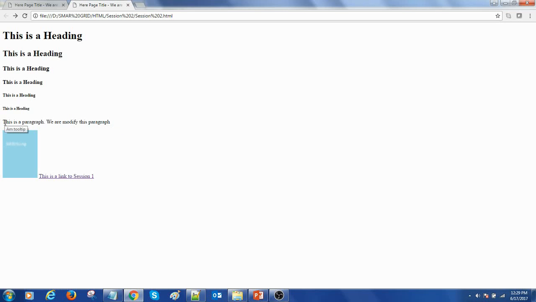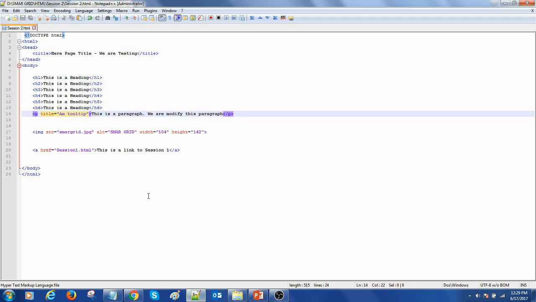You could use this tooltip to provide some additional information about the paragraph you write. I think you understand this. In the paragraph tag, we have given a special attribute, which is a tooltip. Now let's go back.